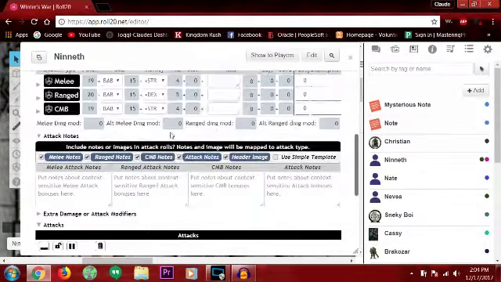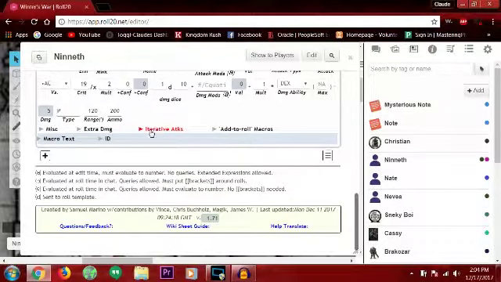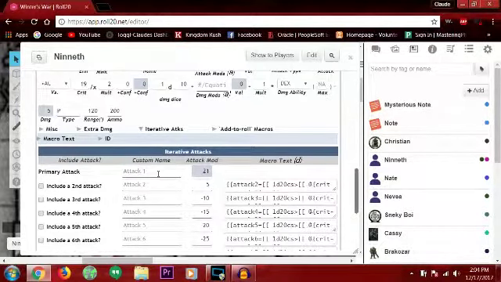Let's go to attacks. Okay, let's say you have 4 crossbow attacks. This one right here, hovering over it tells you what it actually means: additional attacks for this weapon. Click it down. So this automatically does the penalties. The primary attack is the main weapon attack in the first place.